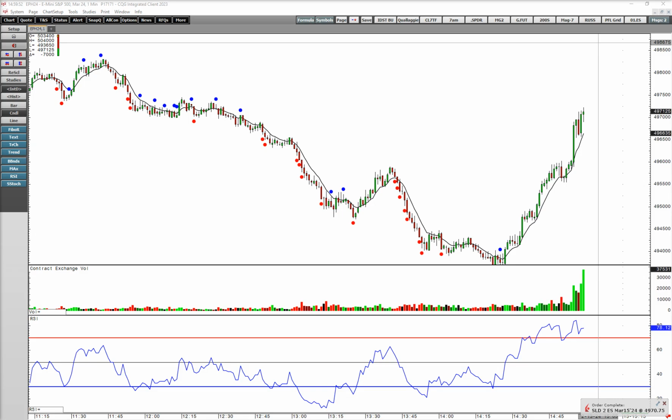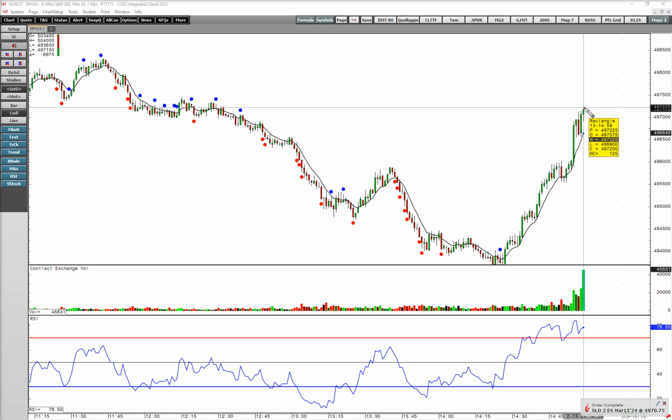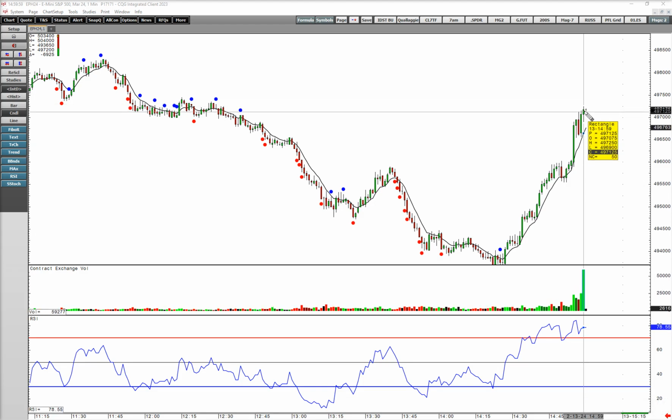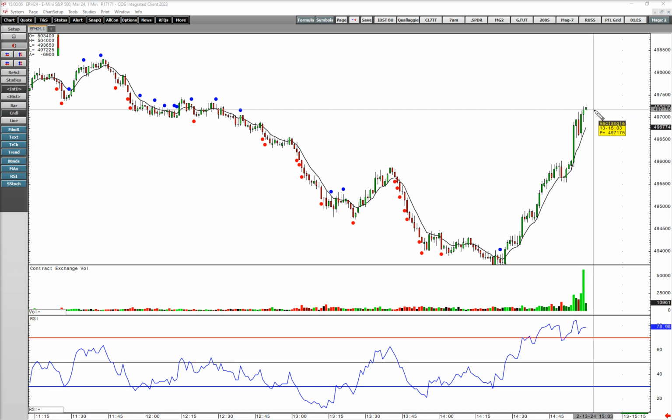Let's see where the actual close comes in. It's probably going to get 3. Okay, 71.75. Okay, I shorted myself a point by getting out early. But you see the idea here, right?